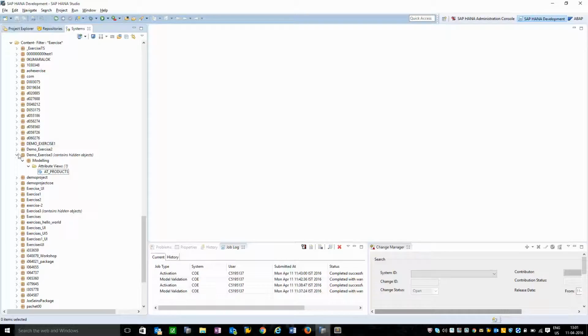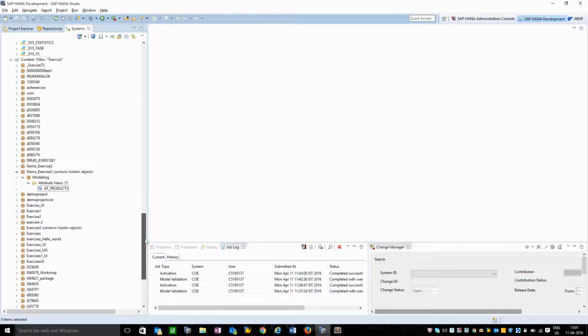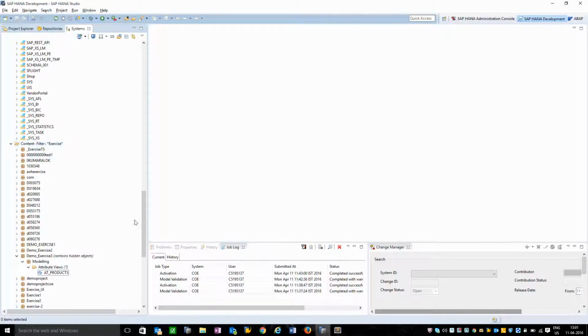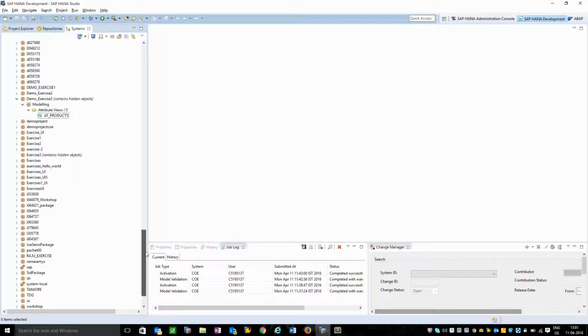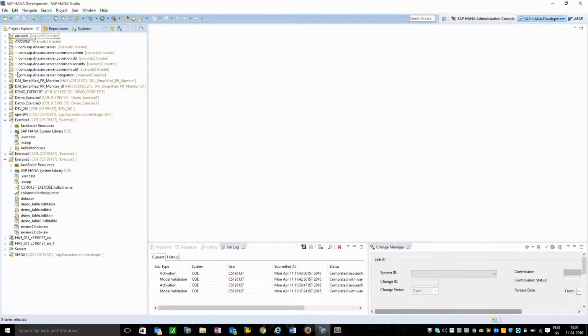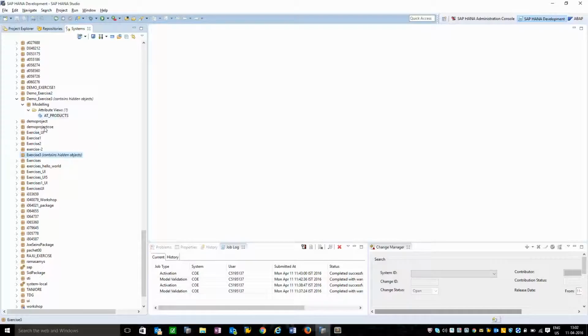So what I have done is I have opened the systems tab, and I have opened this content folder, and inside this content folder I'm going to create the attribute view. We are developing a project called exercise 3, for which we already have a folder here in the package location. Whatever project you are creating will be created as a folder location over there. So inside this package I'm going to create another sub package. A package is nothing but a folder. I'm going to create a subfolder called modeling, and inside that I'm going to have all my different modeling objects. So right click, new, and say package.